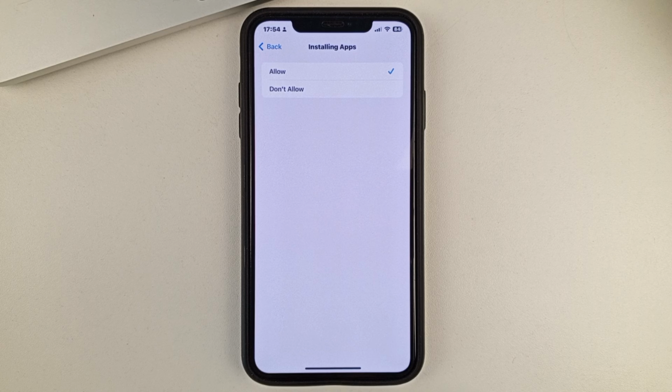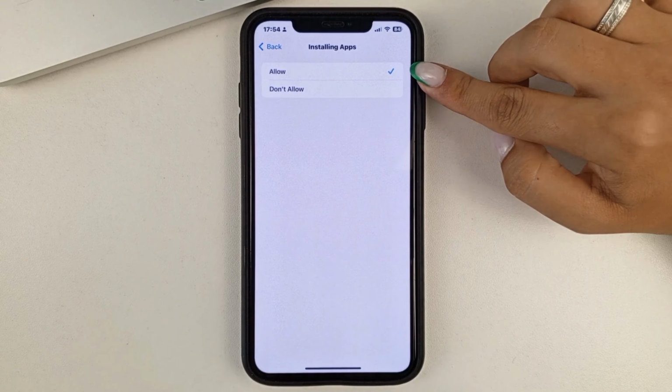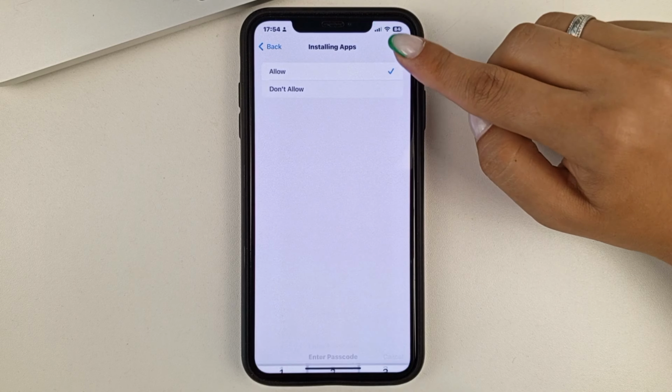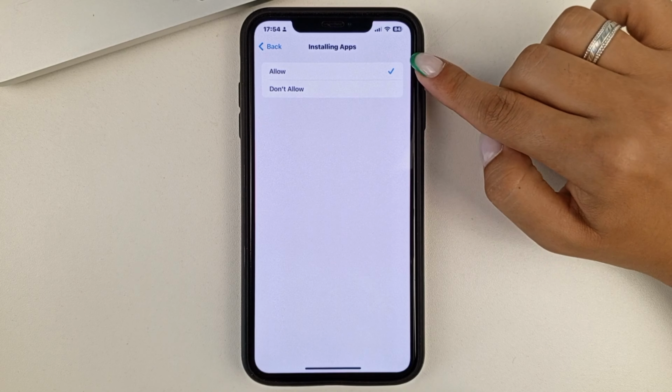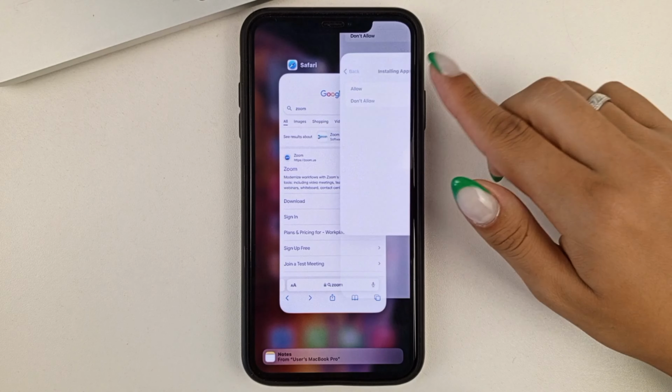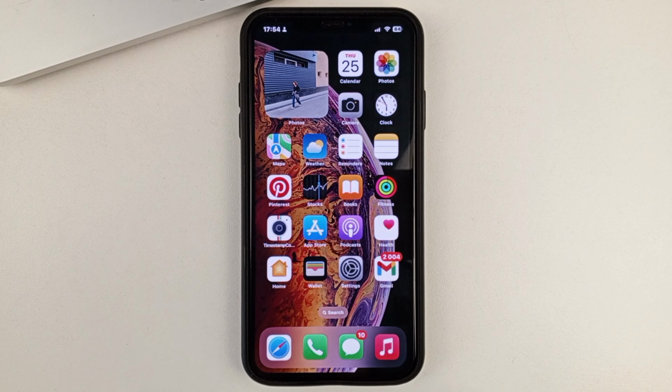The only thing you need to do here is make sure you have the very first feature active. That is, if you have the second one active, you will need to switch to Allow. After that, you can exit the settings and then download the app either through the App Store or through Safari.